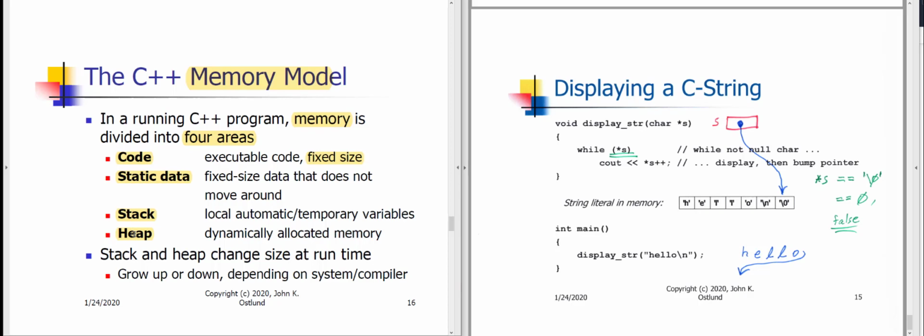And we'll use the heap shortly when we start creating things called linked data structures, like binary trees and linked lists and things of that kind. So the code and the static data are of fixed size. The stack and the heap do actually change size while the program is running. And they will grow and shrink depending on how deeply your function calls are being nested or how much memory you're allocating for linked data structures. It is possible for the stack or the heap to run out of space, at which point your program will crash. So that is a potential concern.